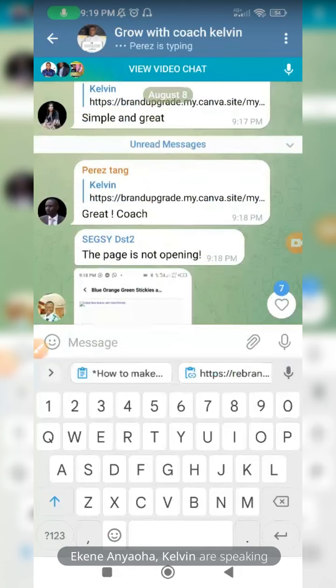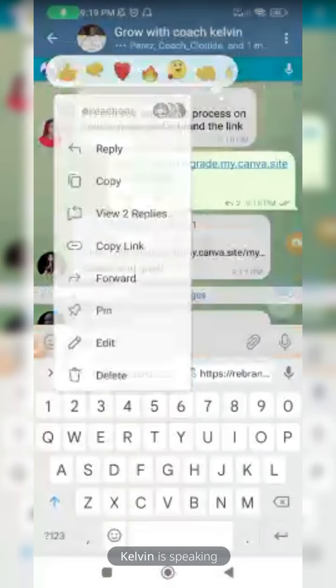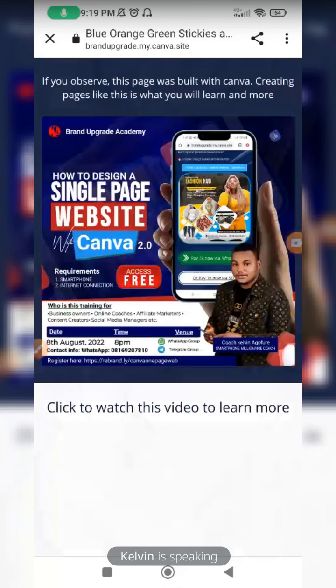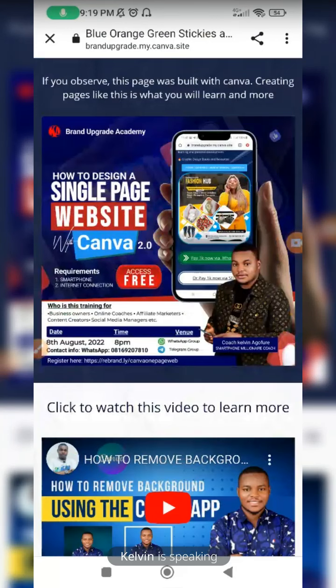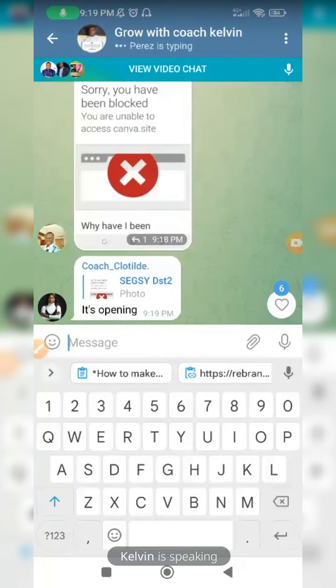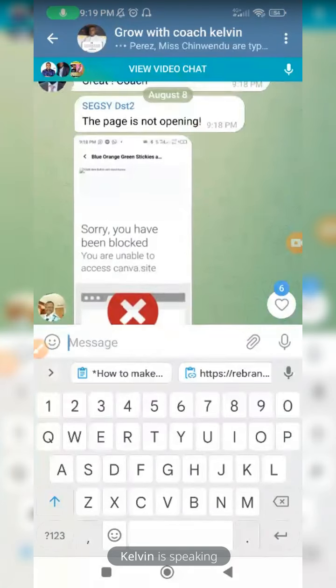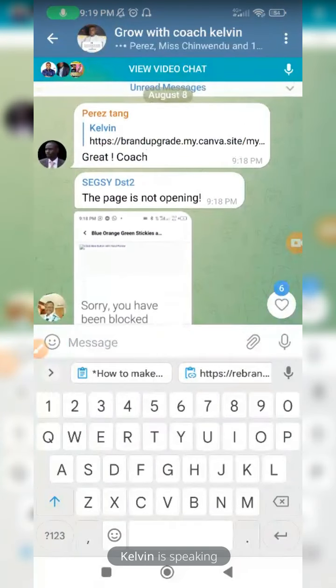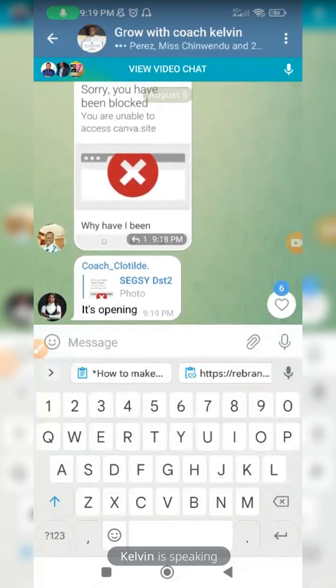Oh, it said the page is not opening. The page is opening now. I just opened it. Whose page? Is the page not opening? Oh, it's opening. I think some people are saying it's not opening. It's opening now, so maybe it's the person.